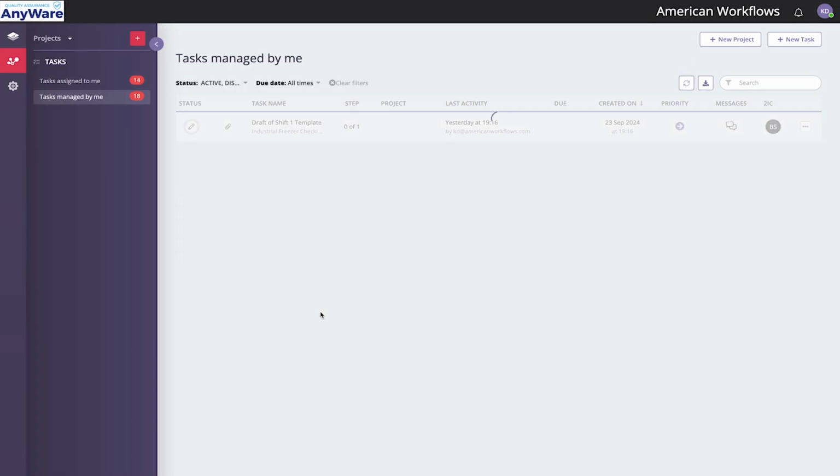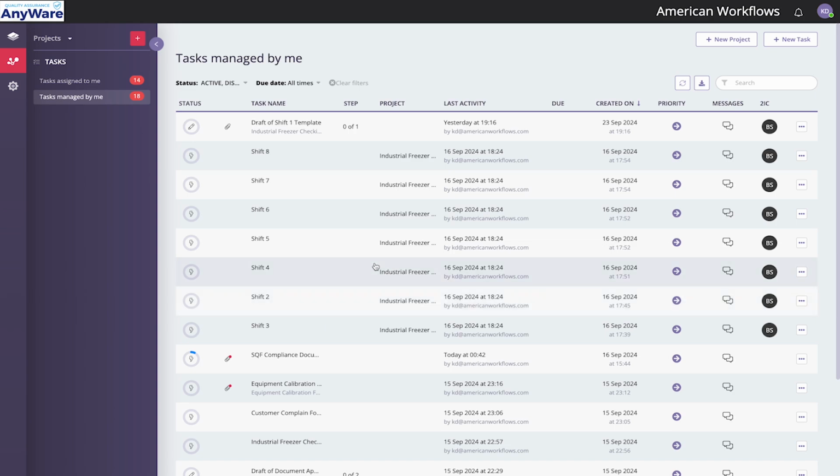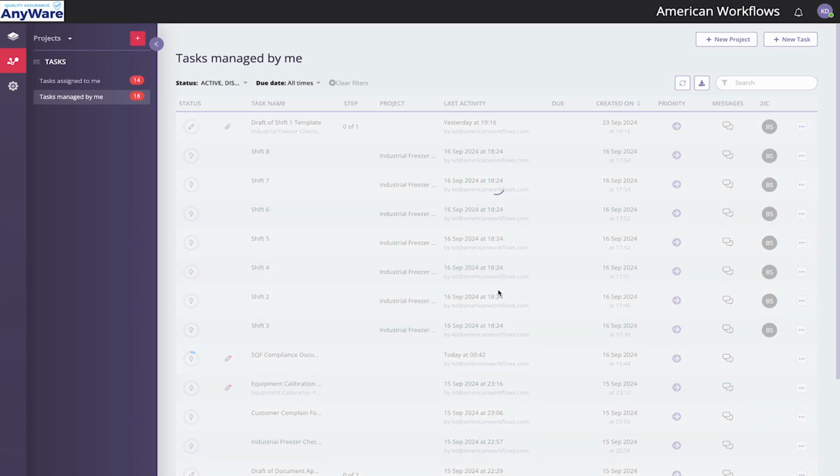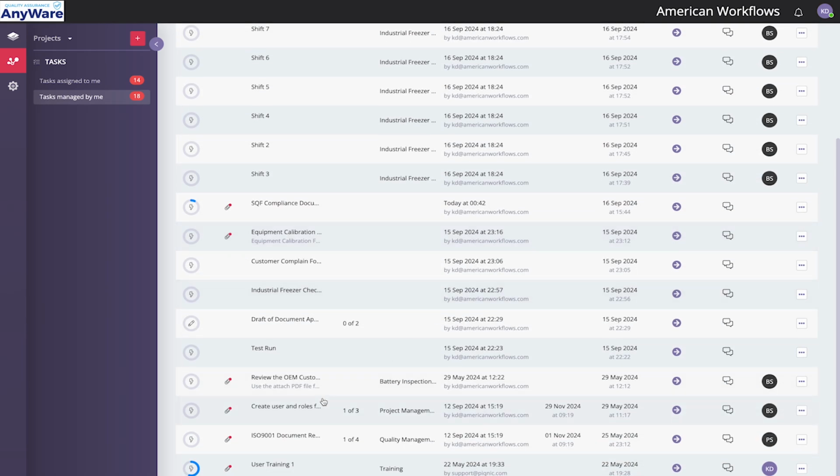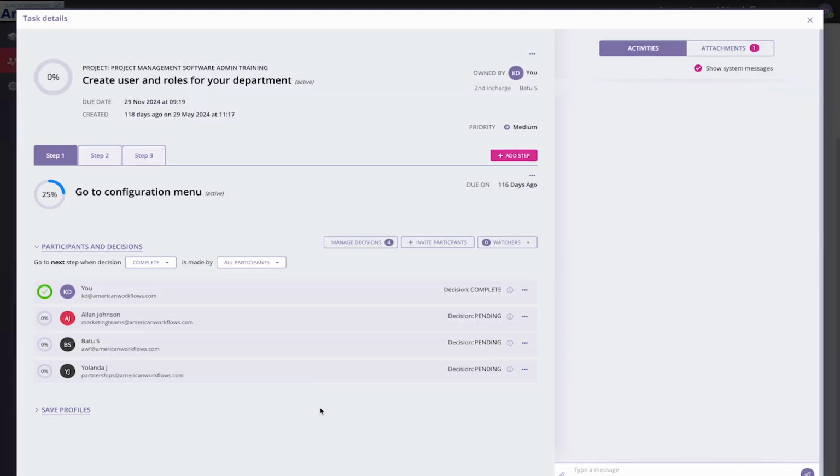We can also manage all the tasks managed by me. So it's the same concept. You can see our status, task name, and so forth. So let's click on one example, for example, let's click on this one.